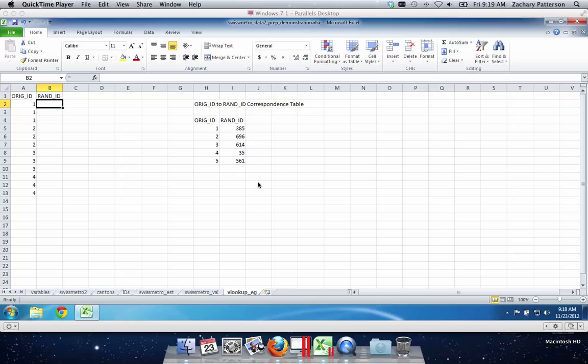Okay, what we're going to do in this tutorial is learn how to use vlookup. Vlookup is a function in Excel, and it's short for vertical lookup. How we're going to use it in this example here is to assign to this column of original IDs a new randomly generated ID. This is the kind of thing that you'll do in order to separate your data between estimation and validation data sets.